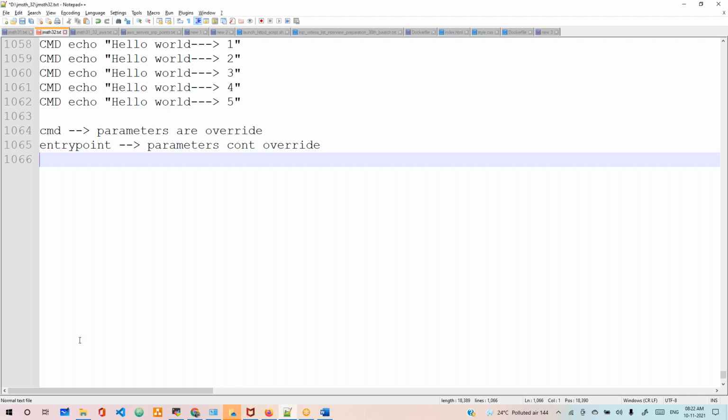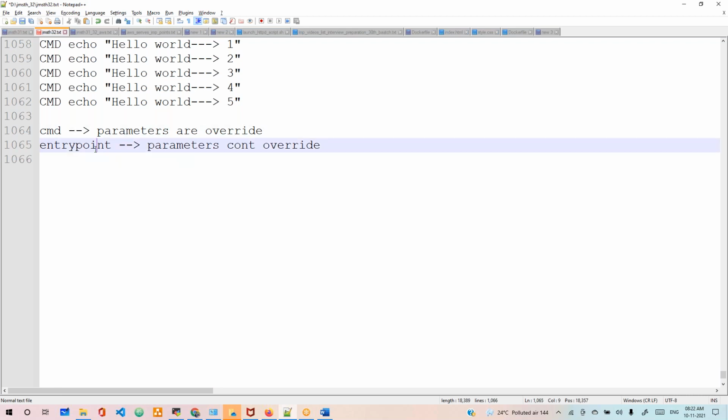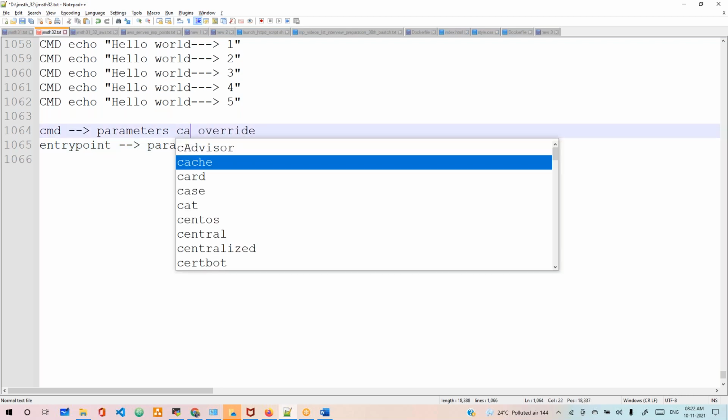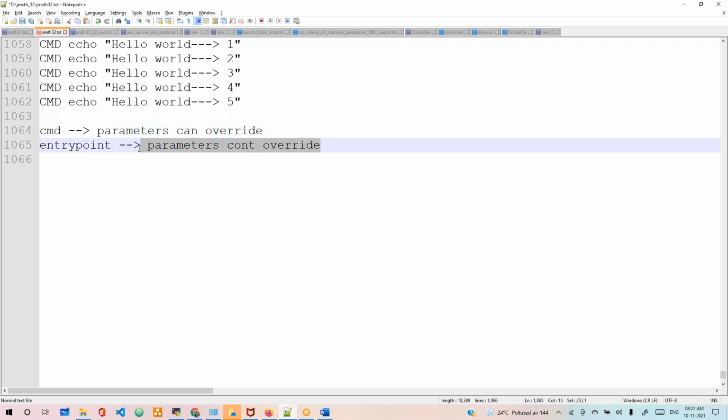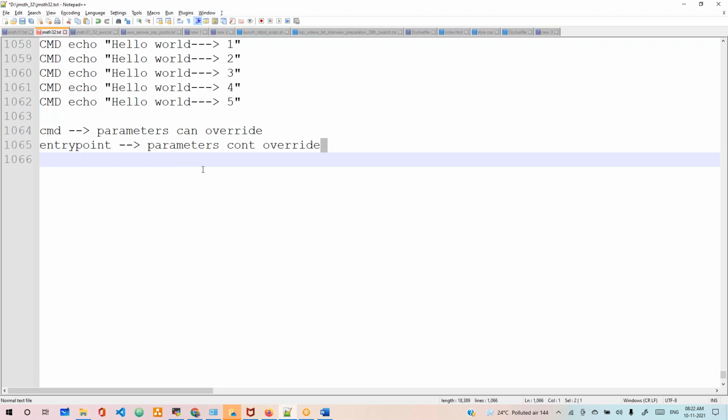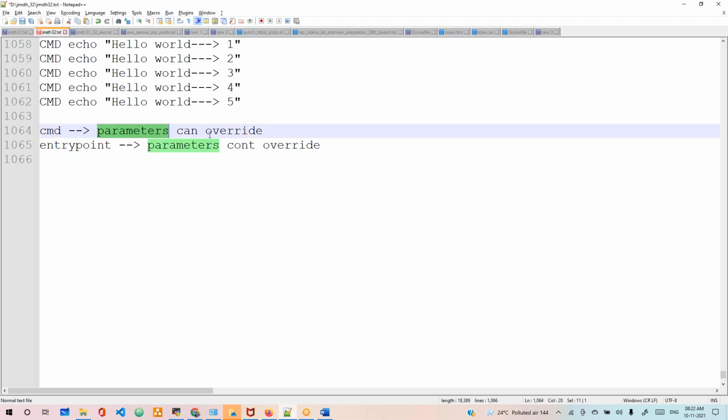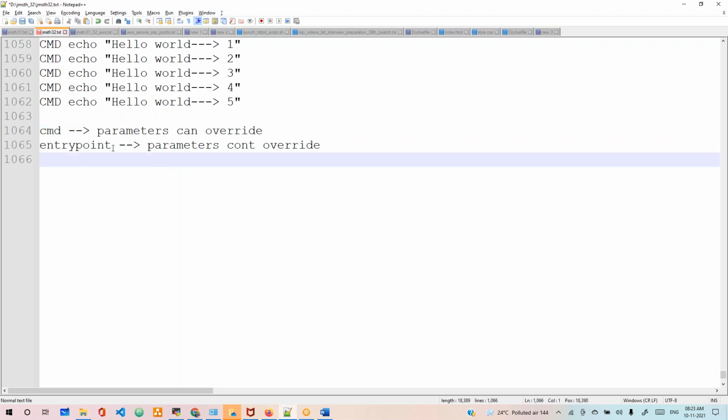Okay, understand, guys? What is the CMD and ENTRYPOINT difference? With CMD, parameters can be overridden, and with ENTRYPOINT, parameters can't be overridden. It's fixed. Even when you try to override, it won't take. It's like saying, hey, who are you, I won't listen to your words, whereas the other one says, alright, come, and then it will override. Clear now?